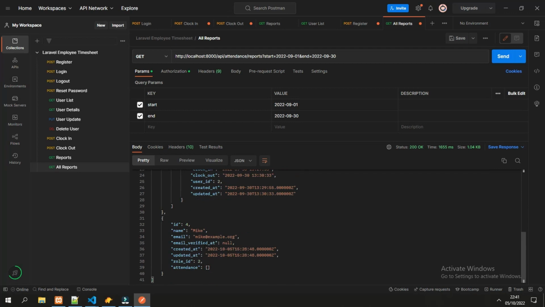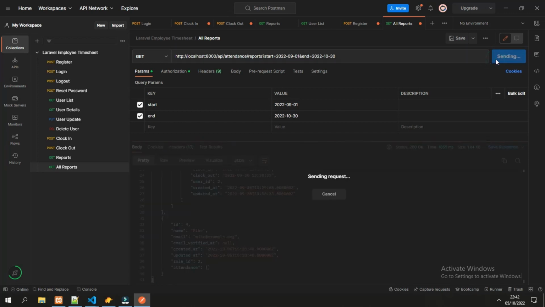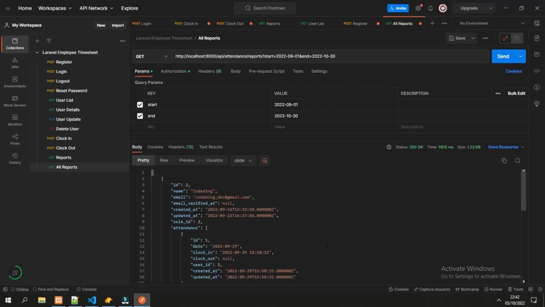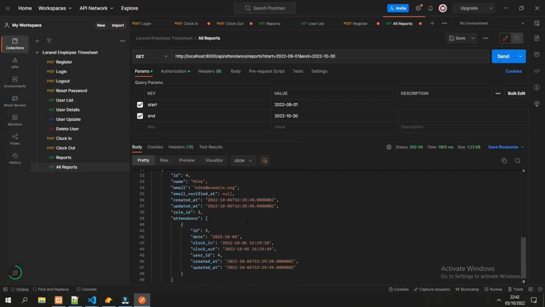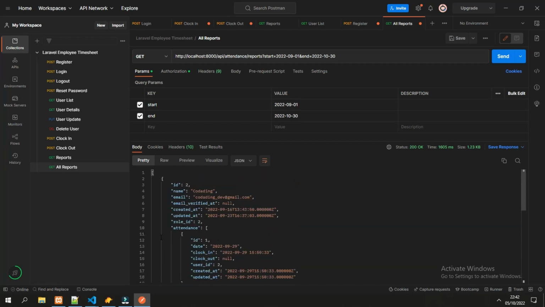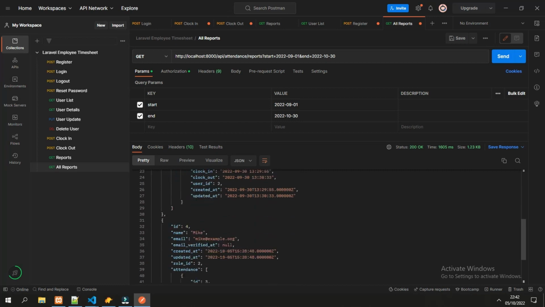And for the new user with ID number 4, currently there is no attendance because the date range is still using the old one because I recorded this on a different day. So let's extend the date, for example, until 30 of October and try to rerun the test, and the result is the ID number 4 also has the attendance. So like in the database, it has 2 users and 3 attendance.